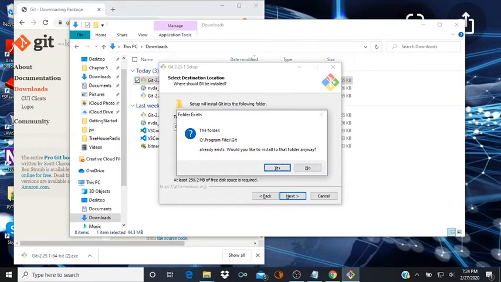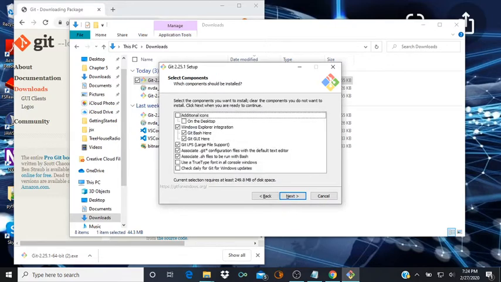Yes. Git 2.25.1 setup dialog. Select components. Which components should be installed? Current selection requires at least 249.8 megabytes of disk space. Select the components you want to install.